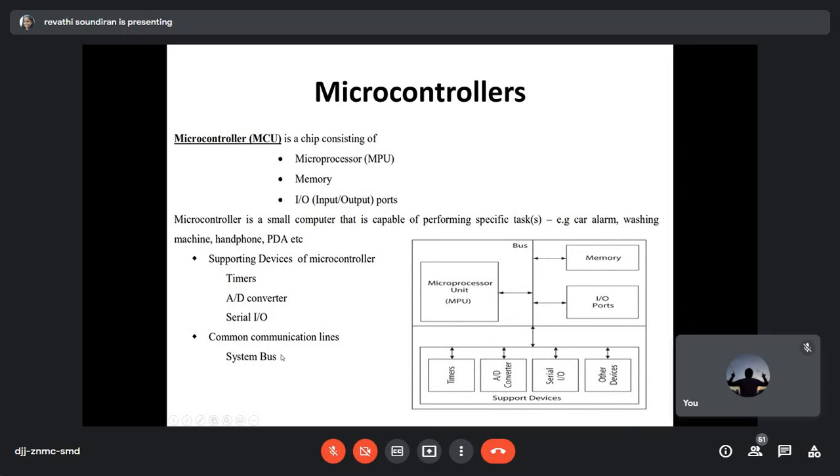We have an ample number of examples where microcontrollers are employed, but very specifically, microcontrollers are employed in washing machines, your hand phones, your PDA environments. All will have a microcontroller for that matter. These are the general purpose applications, in the sense that there is a user programmable facility also. So this is the specific task where microcontrollers are drastically employed.